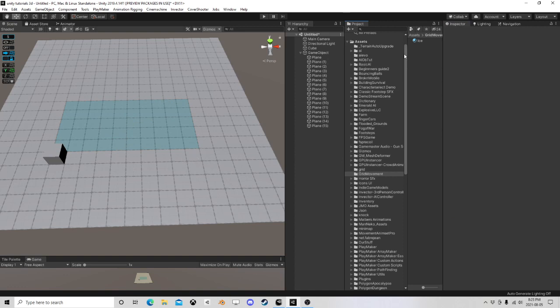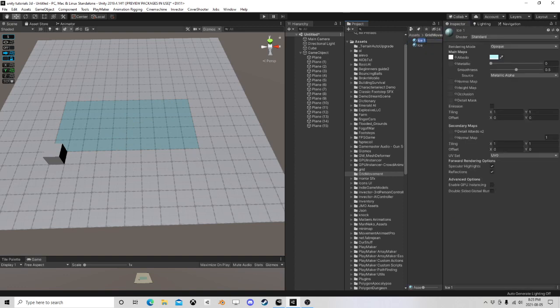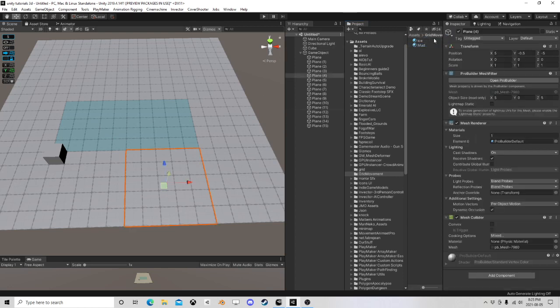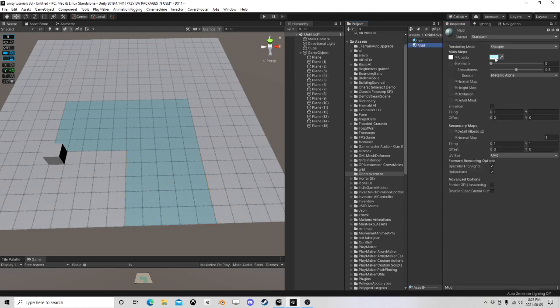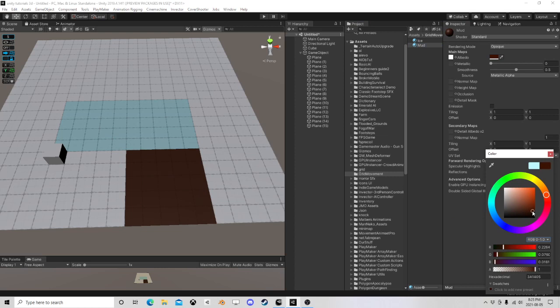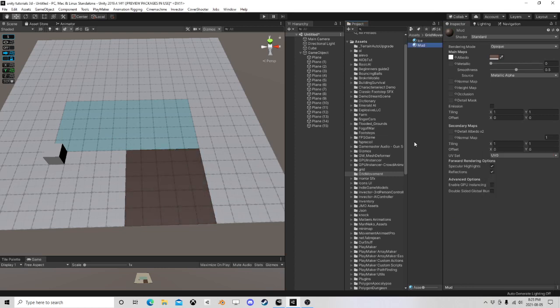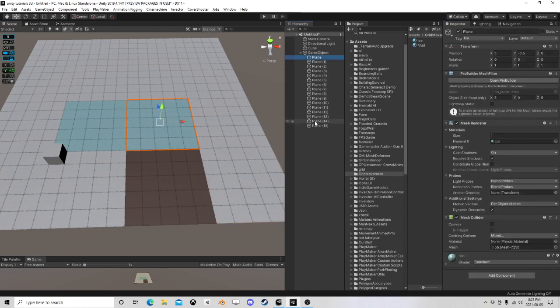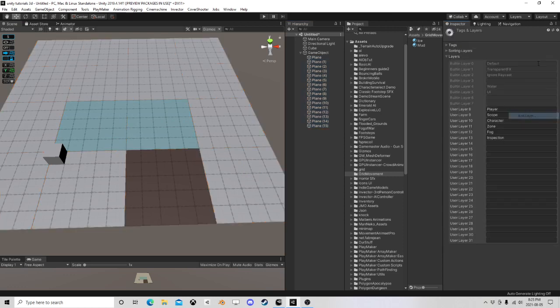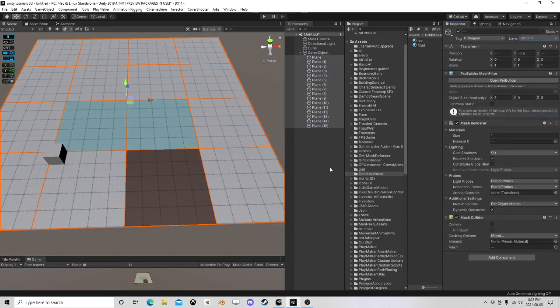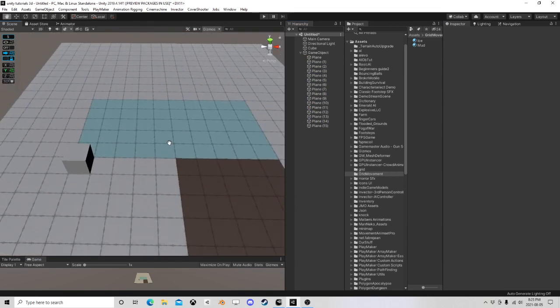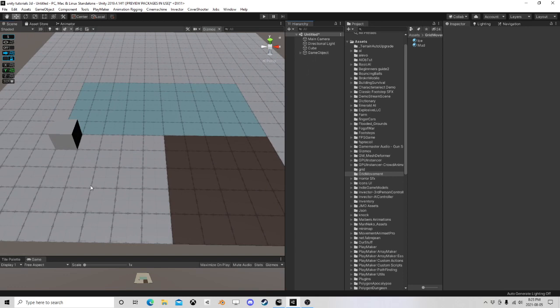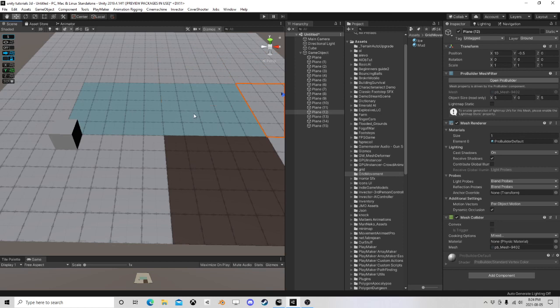What else should we do? Let's do this one. Let's do mud. And go here, stick mud into there. And obviously change the color of mud. Something like that. Go mud. And I think I'll take all of them. Do we have a layer for ground? No, let's add a layer. And let's stick them all on ground layer. And that will allow us to interact with our ground based on whatever it is.